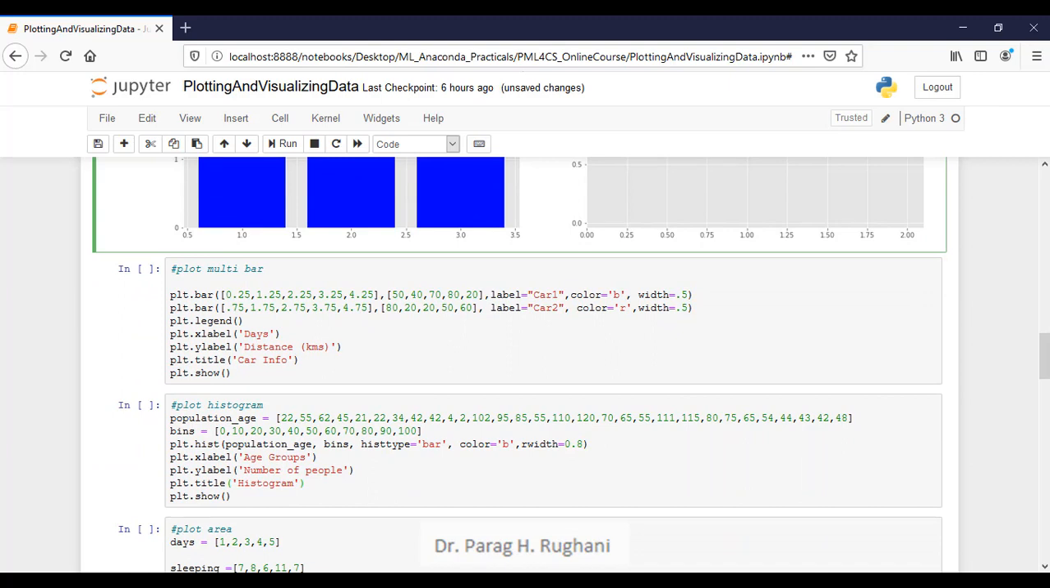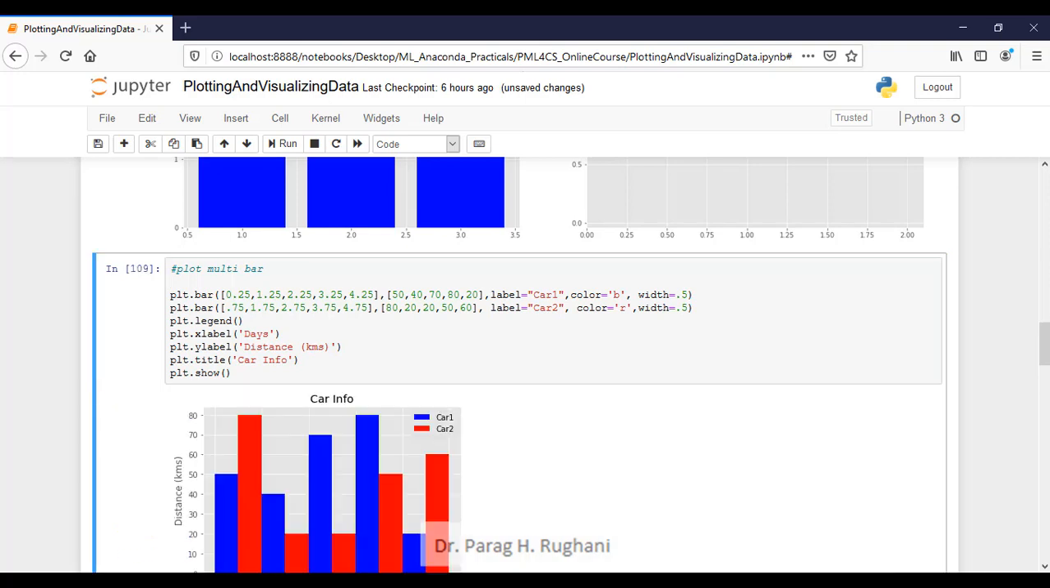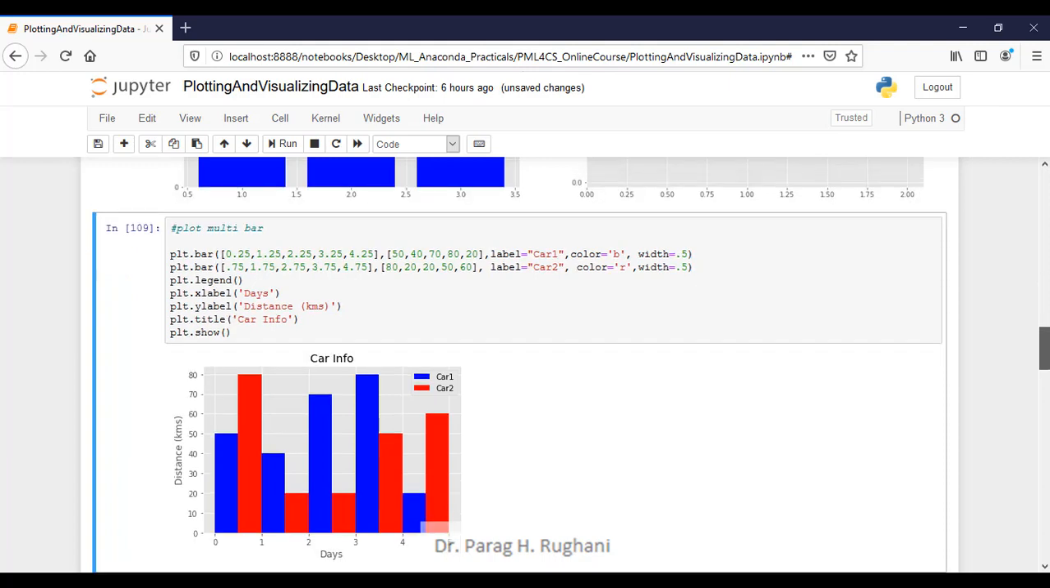Now if I want to have multiple bars instead of a single bar, then I can use plt.bar for the first bar and plt.bar for the second bar. Let us draw it so you can see it properly. So now you have two different values, red and blue. The red is for the car 1 data and blue is for the car 2 data, and these are sample data.